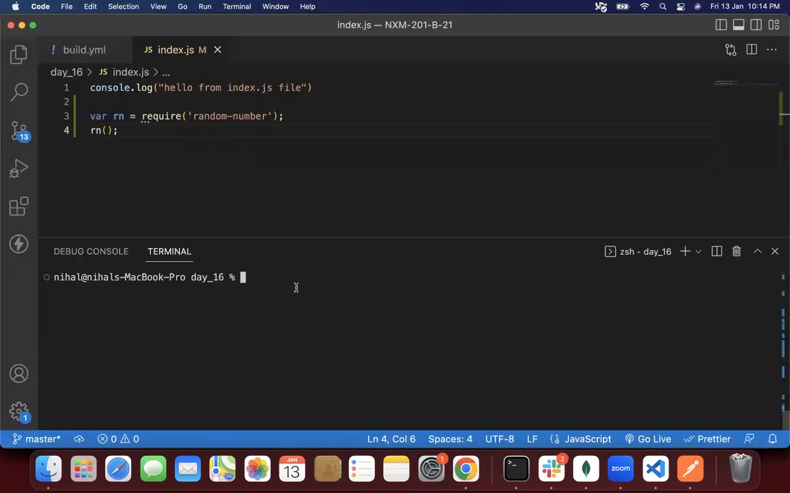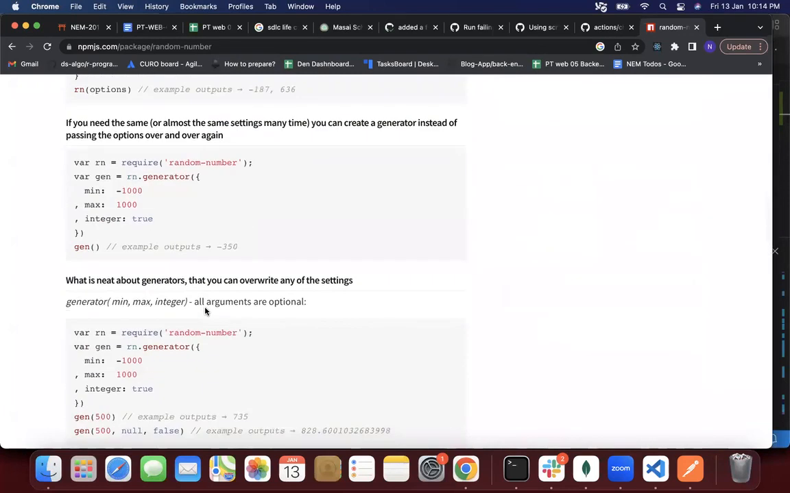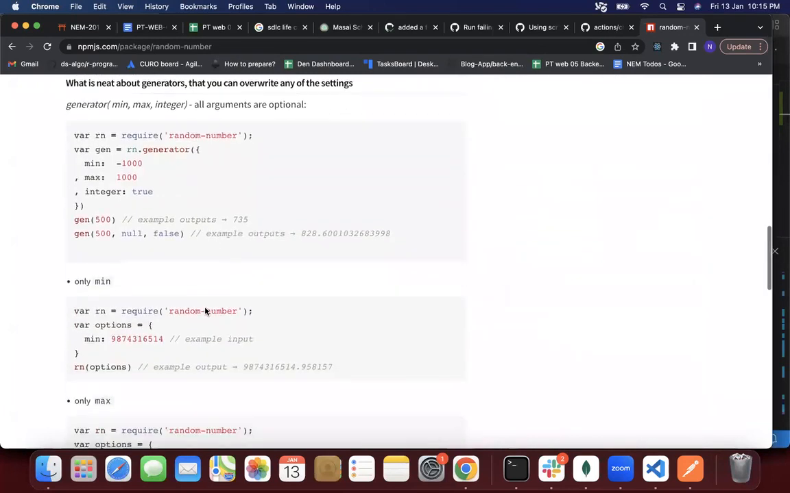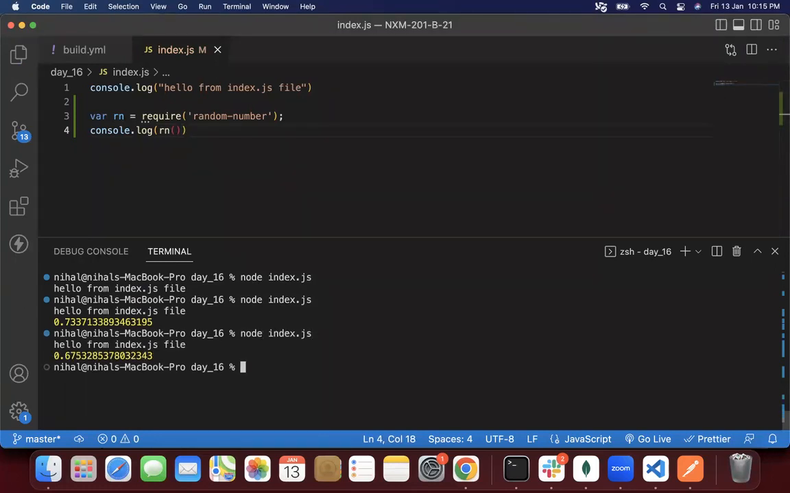Let me just cross check if it is working by running this file, node index.js. Okay. Yeah, we are getting hello from index.js file, but we are not printing it, right? We are not printing it. So let me try to console it. Console.log. Yeah, we have to console it. Once I console, I'm able to get some random number.